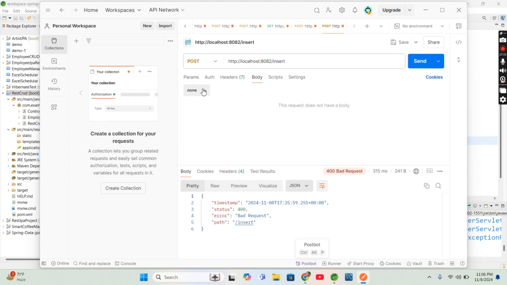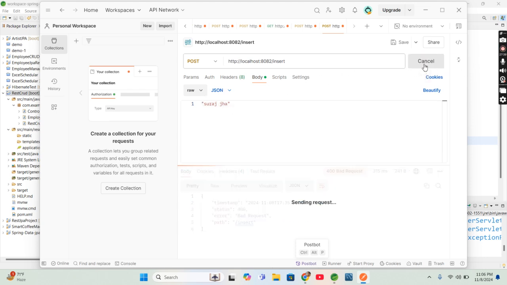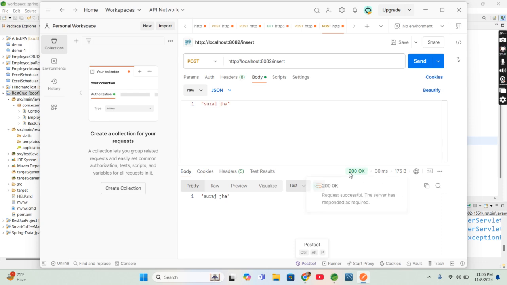Go to body. None is selected. I need to select raw, and then here write curly braces. I don't need to write anything inside the curly braces because I am not sending any data. Let me run this, and you can see I'm getting status 200.